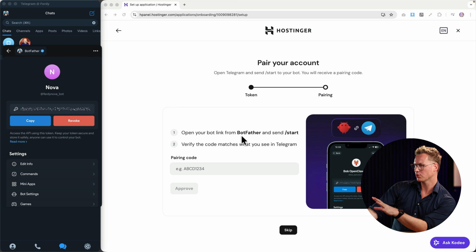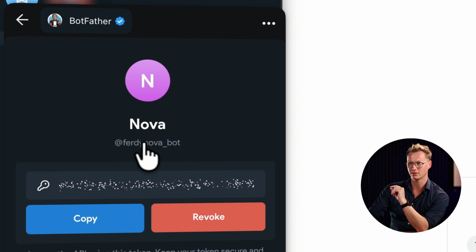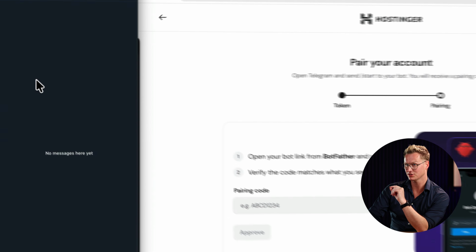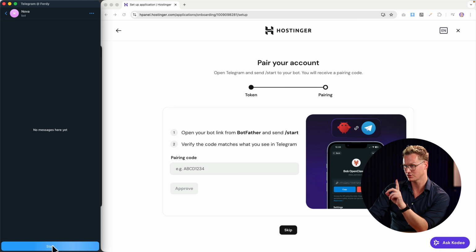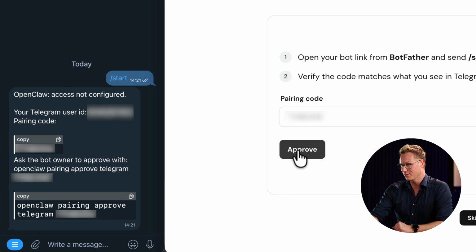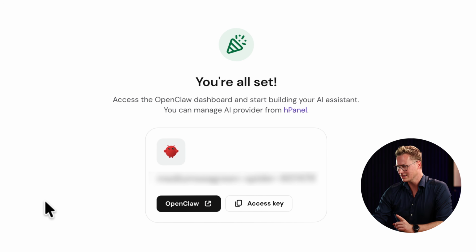Now it says open your bot link from bot father. So what I will do over here, I click on my username of my bot. I click on message and then I click on start. Automatically this code is copied and pasted over here. So I click on approve. And now it is connected. That's how easy it is.